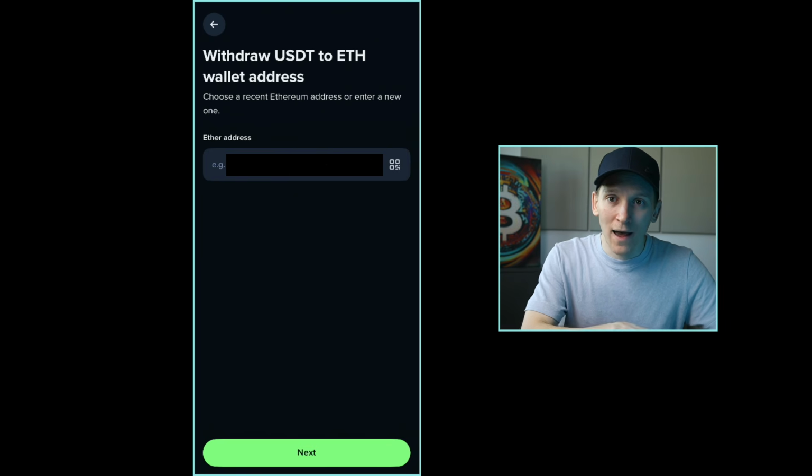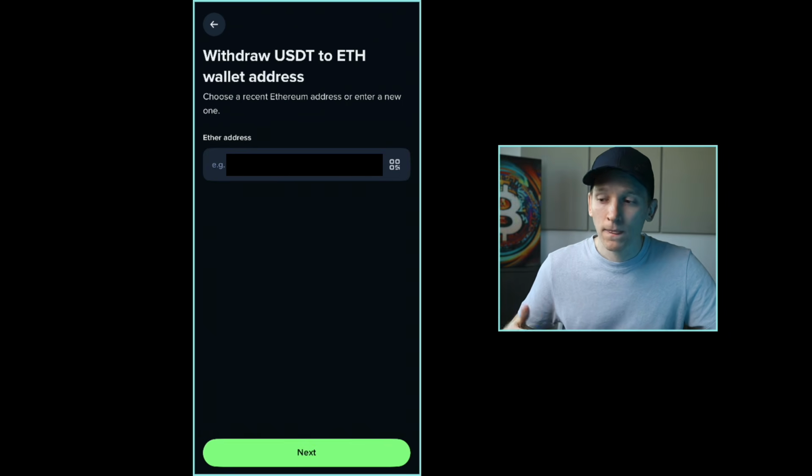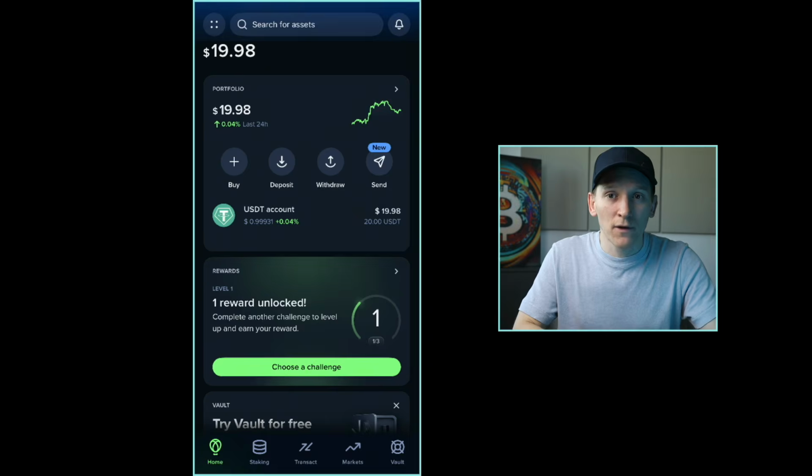That works for other assets as well. So if you have Bitcoin and you want to withdraw that to your own wallet, go and get your Bitcoin wallet address, paste it in here. That'll send the Bitcoin over the Bitcoin network into your wallet address. There is a slightly easier way to do this as well. If you are looking to withdraw funds, you can press withdraw in the middle here. So press withdraw.